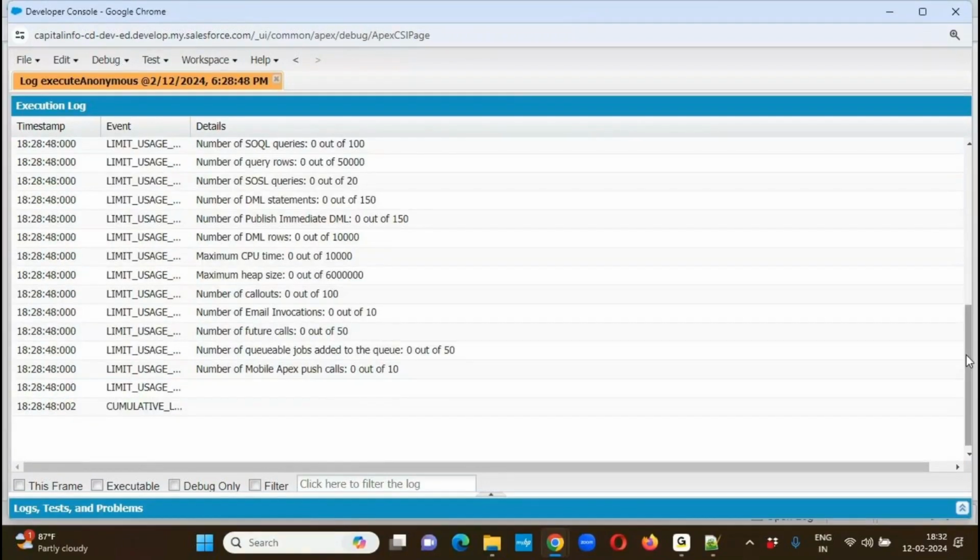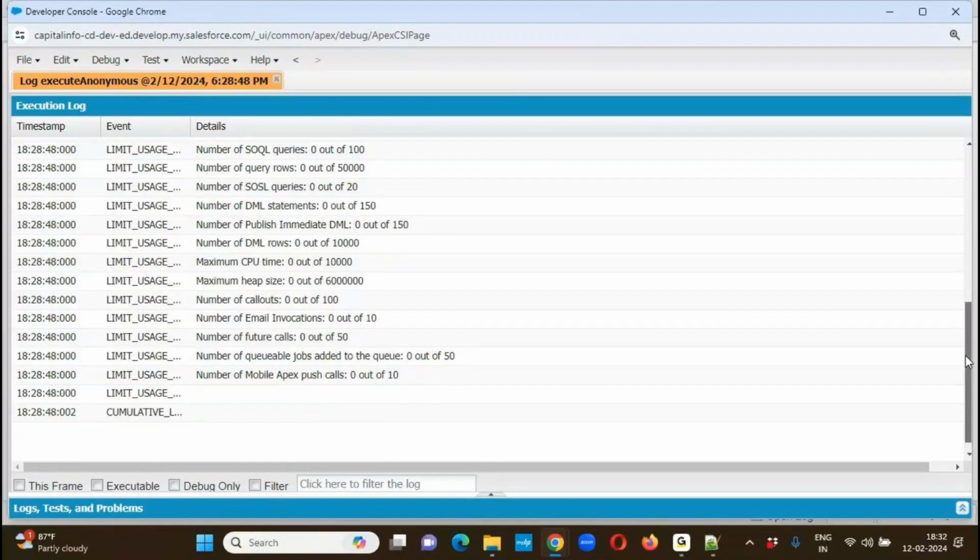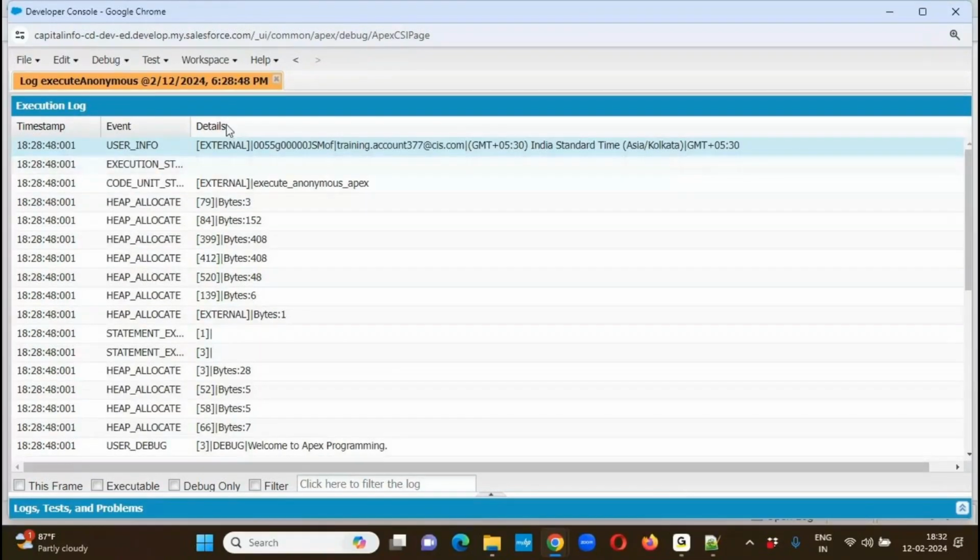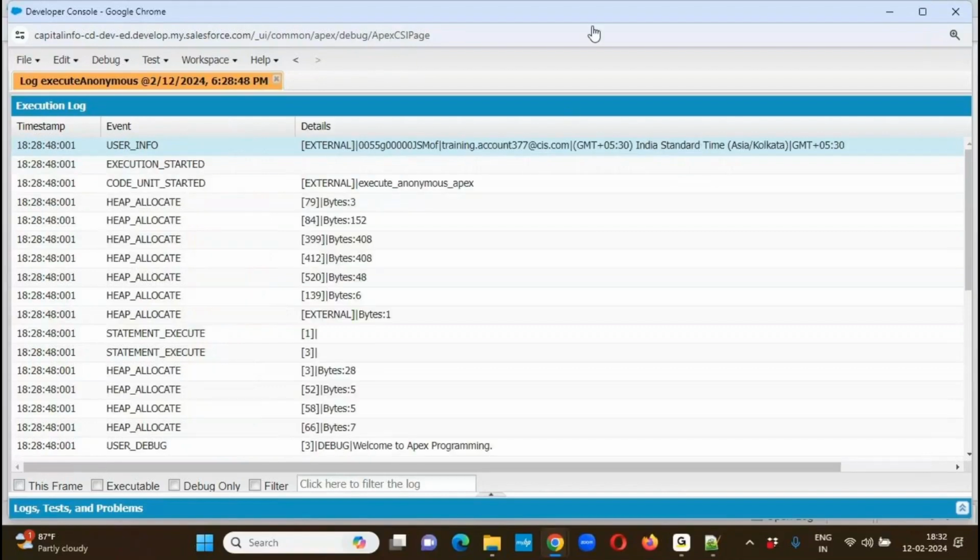Now, let me explain this debug log file, what it contains. First of all, it will be tracking the user information. Whenever we are executing your Apex programming code, first of all, it will check whether this user has the permission to create Apex classes and the rights to execute Apex classes or not. Where will it check the permission? Inside the profile of the currently logged in user.